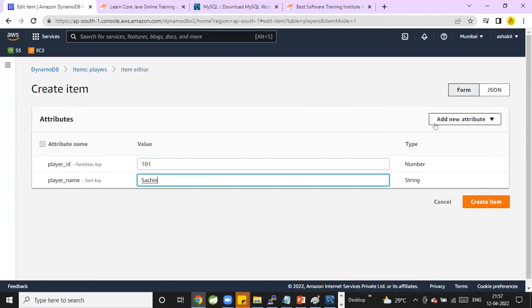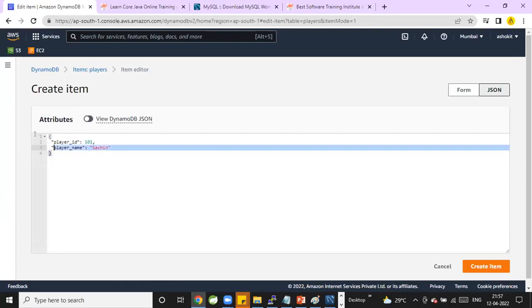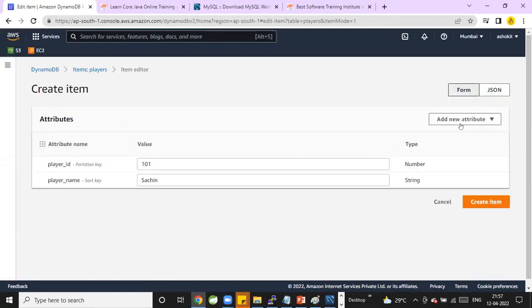Can I add a new attribute also? Yes. Here you can add the data in 2 ways. You can select the form. If you like JSON, click on JSON. You can enter the data in JSON format also. If you have the JSON ready, you can just copy paste it. Understand? Yes, sir. I will go for the form option. It is easy.